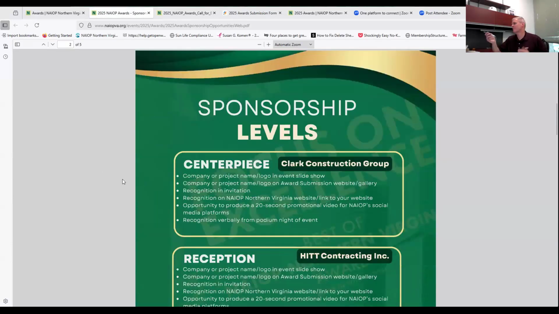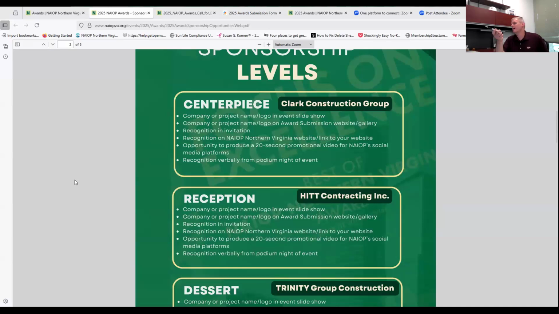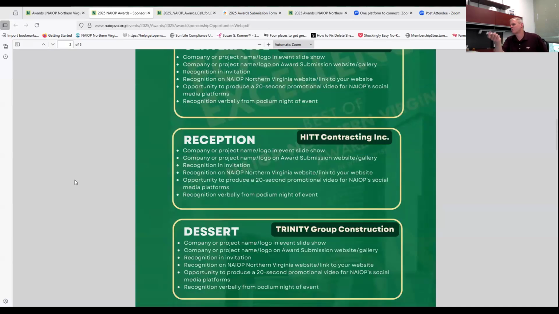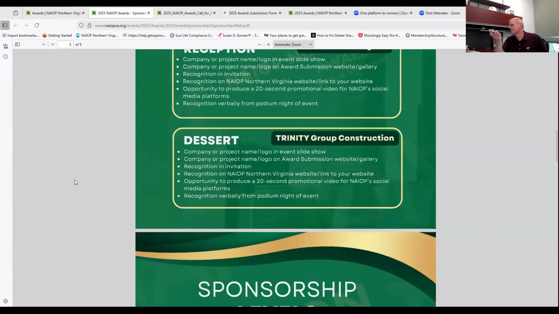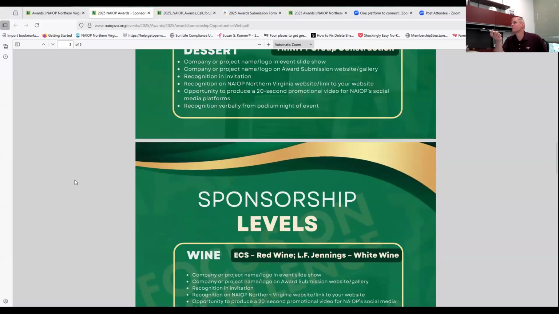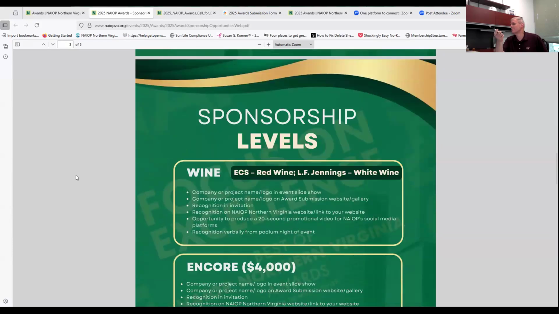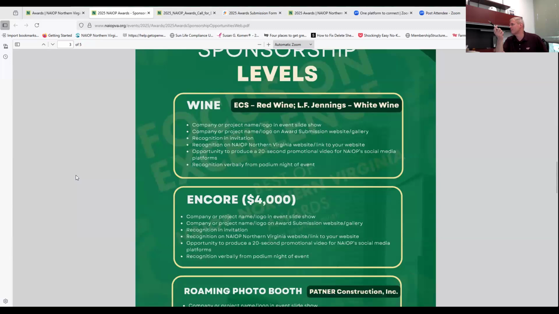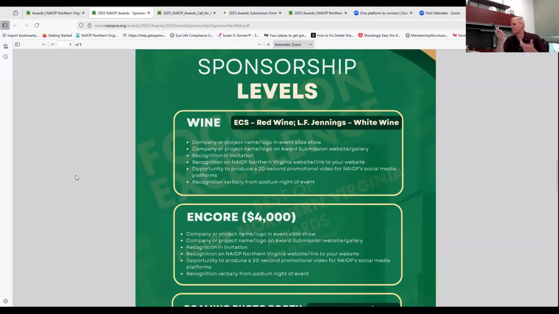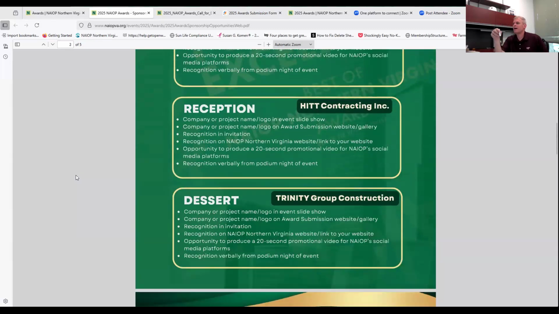So Hannah, and for everybody, the way we work these larger sponsorships is sort of right of first refusal from the previous year. So Clark has perennially been the centerpiece sponsor, and they've continued to do it.